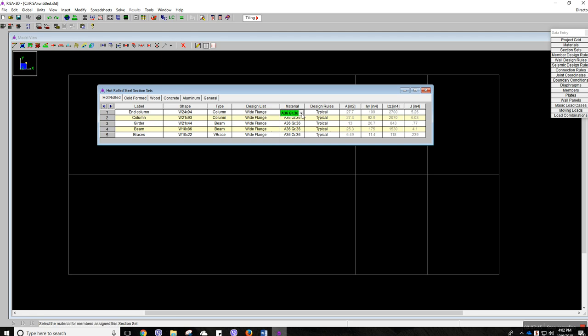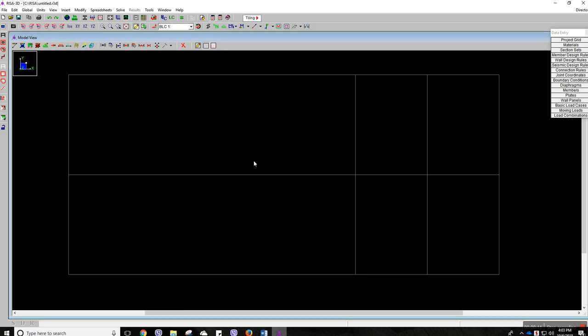And for material, normally for the column and beam we generally use A992 with the Fy value of 50 and the ultimate stress value of 65. So let's choose A992 for this. And for braces, normally people use A36, or if you want, you can choose any of those. For the design rule, we'll talk about this later. So now you can just cancel it. RISA-3D will save your section set already. So now we can start with drawing our members.